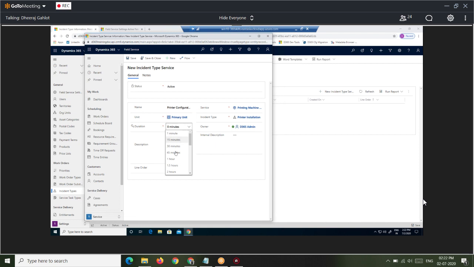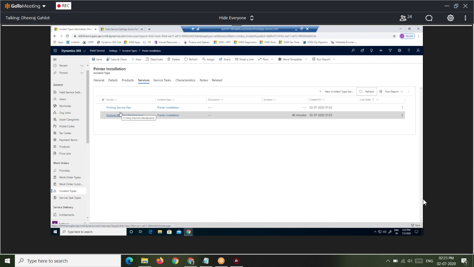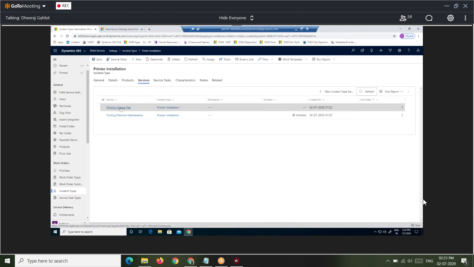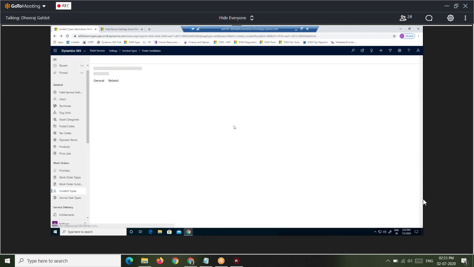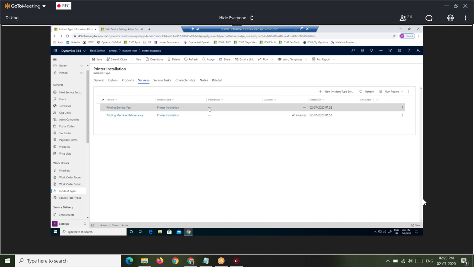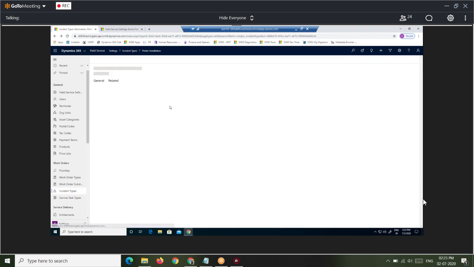I can specify the minutes required also. Maybe say 45 minutes is required. I can say save and close. And if I refresh here, I can see those services are now coming up here. All these services will be chargeable. So these are chargeable services. So let's go back and define some.